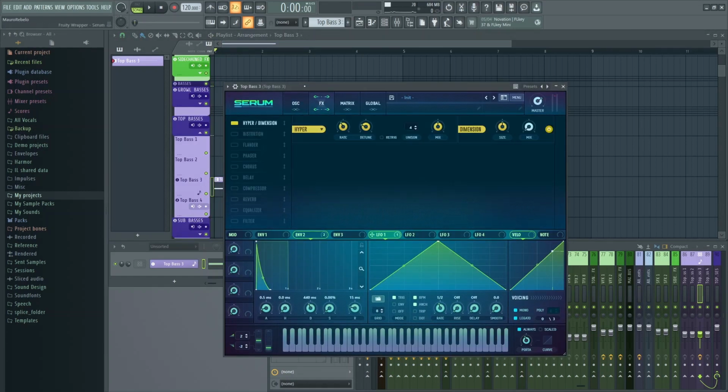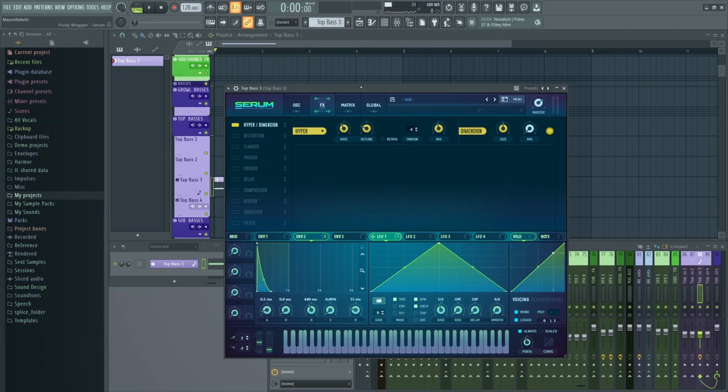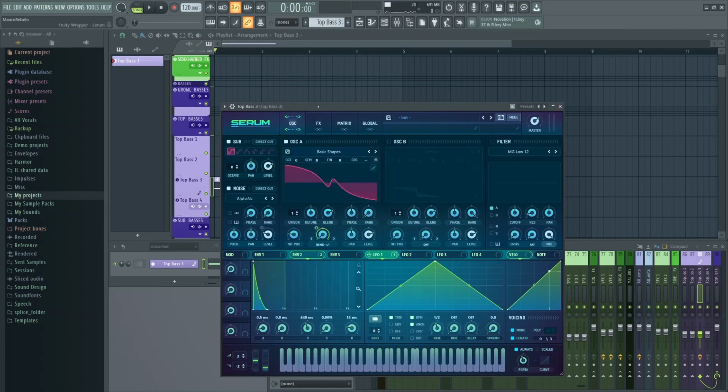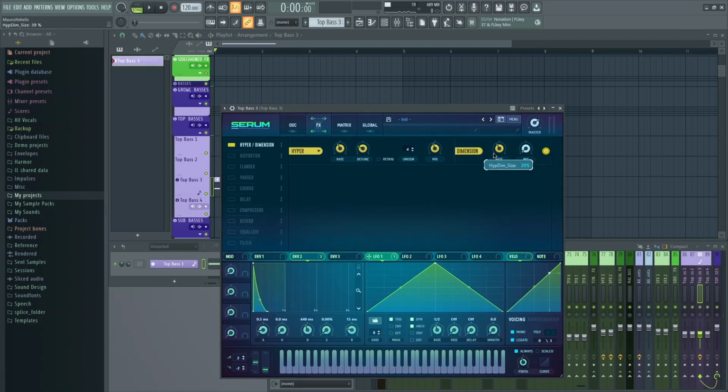So I'm going to start with hyper and dimension. When you set the stereo width effects, you always want to make sure how it sounds in mono. As you can see, it's a bit phasey, but it's okay because in this case, I actually want the sound to be a bit phasey. Put the size down a little bit, and I'm going to go up with the mix a little bit.